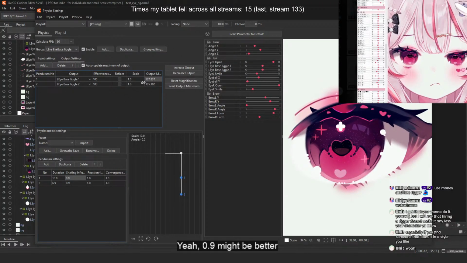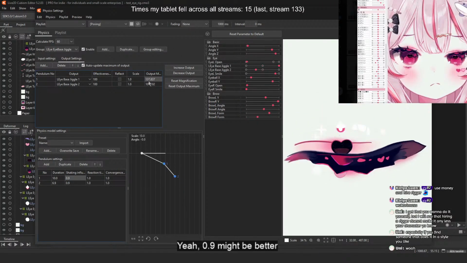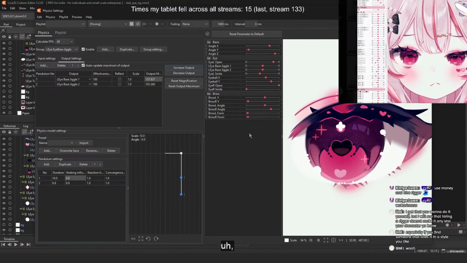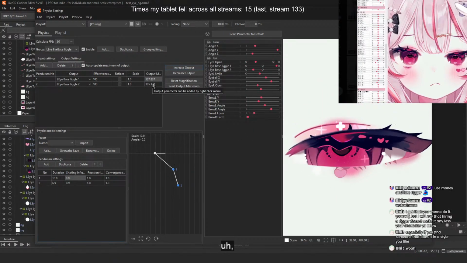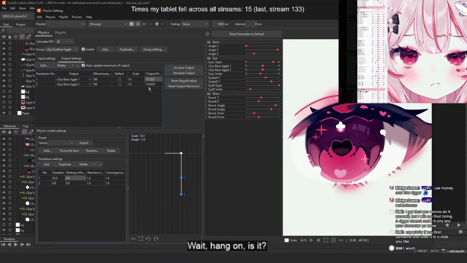And then the other thing is the output here. So, okay, so this is the absolute maximum, I think. Wait, hang on, is it? You can make the value even bigger too, if I remember correctly. Now, if you make this 10 or something stupid like that, it would jiggle even more than what you set it up to be, but it's going to be a little bit broken because it's not meant to be like that.